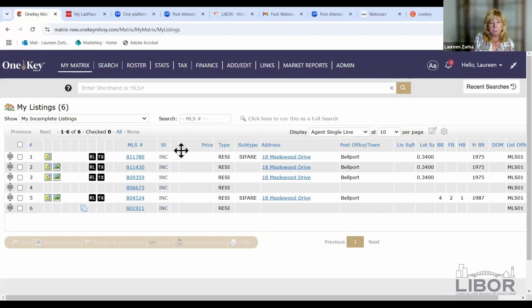It's not a listing. One difference though about this in here is that these incomplete listings have MLS numbers. We had worksheet numbers, and then when you submitted the listing, you would get an MLS number.